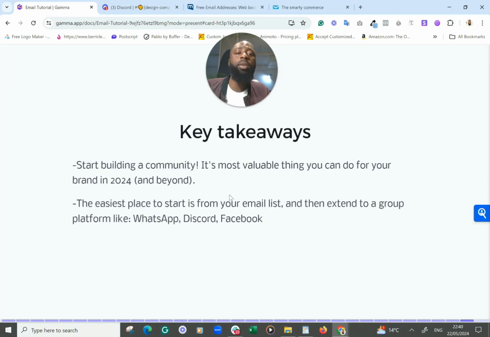So they sent an email to their email list, asking if they would like to participate in this product launch, and basically just moved people to the Discord group. Similar to what we did for our clients, we basically moved people to their WhatsApp group where we got them to vote on this product launch.